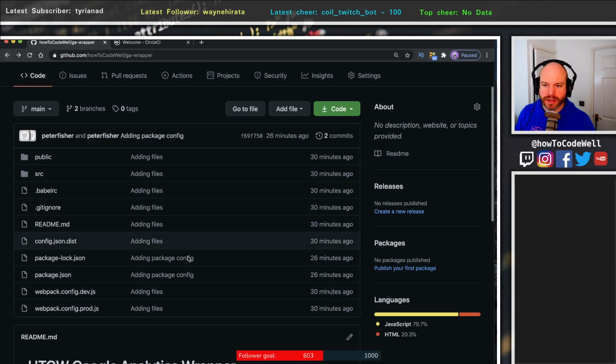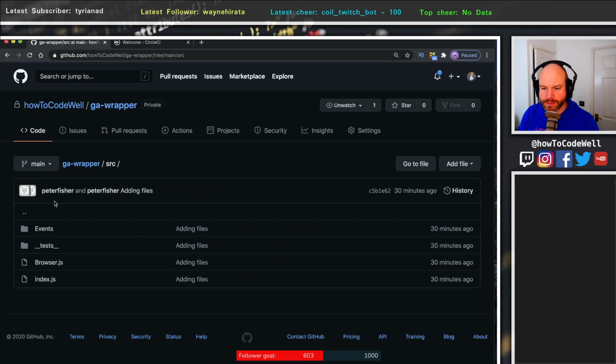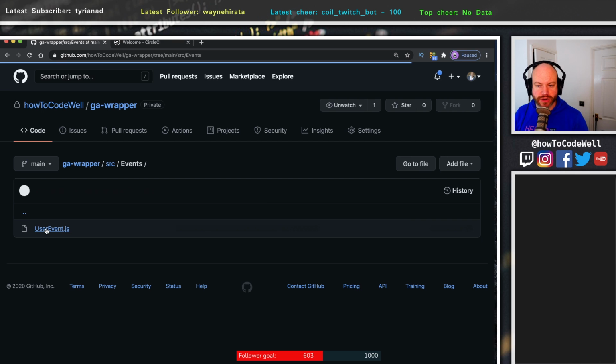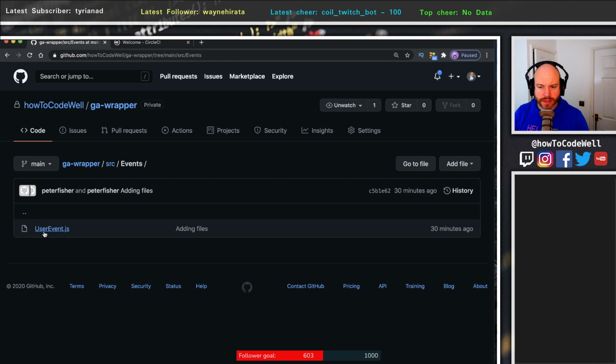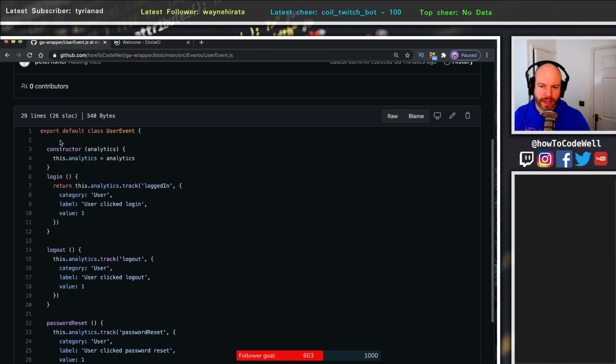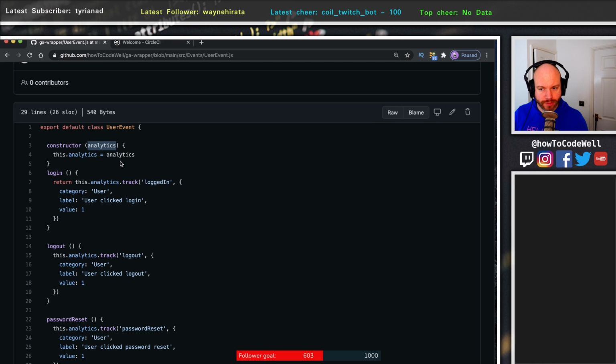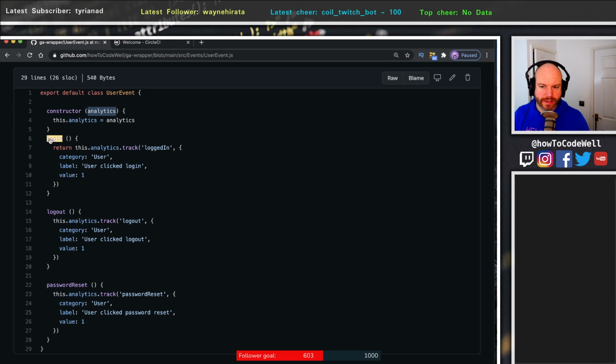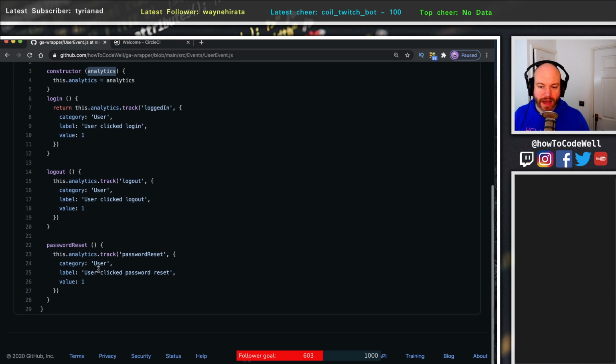Let me just move over here a little bit. So essentially this is very lightweight, very simple. We've got a series of events. At the moment I've only got the one event, which is the user event. If I click this, it's a class that you inject the analytics package into after you've configured it, and it runs these little public methods: login, log out, and password reset. So this will fire off to Google Analytics and mark these events, and with the payload they'll also come with the actual page on which this happened.